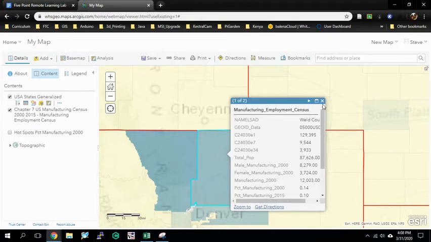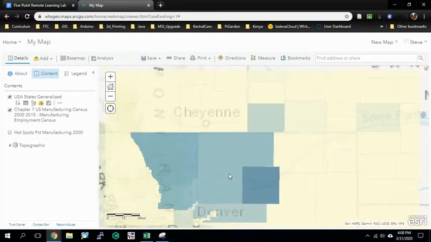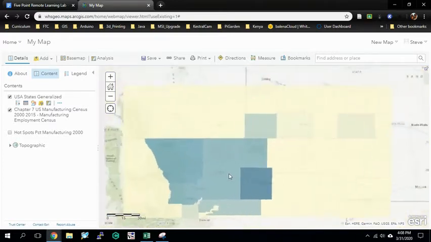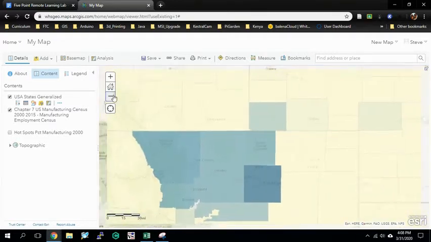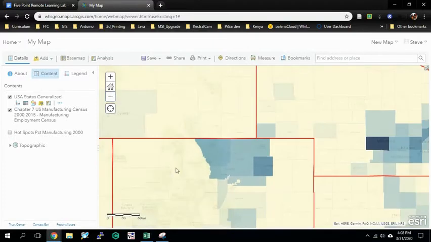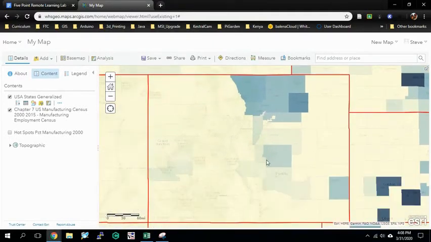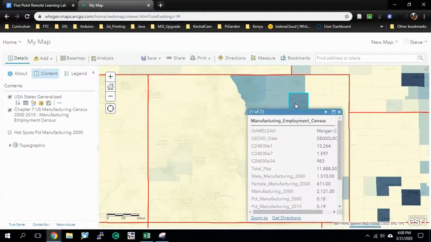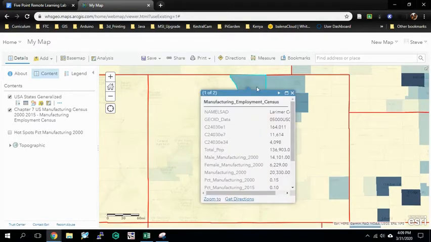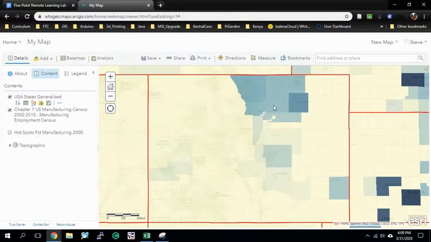And for Colorado, that's kind of on the high side. Most places in Colorado, let me zoom out, do not have that high of a manufacturing percentage. Most of these counties are very, very low, with the exception, of course, of Morgan County right here and Larimer County over here.